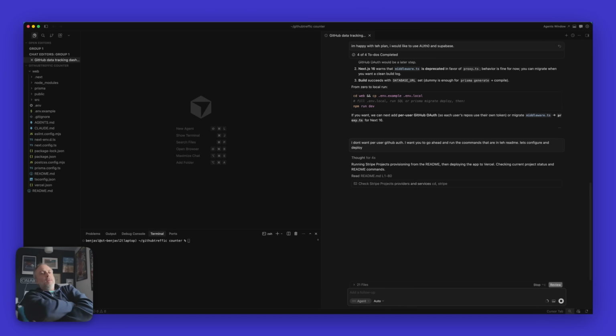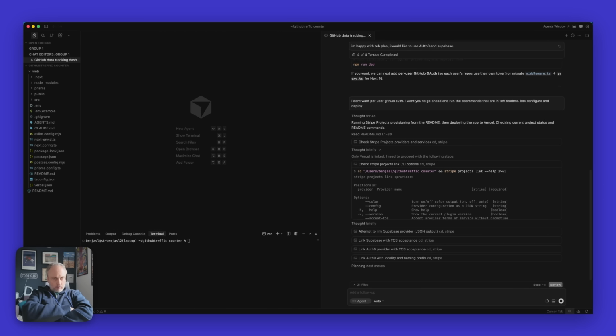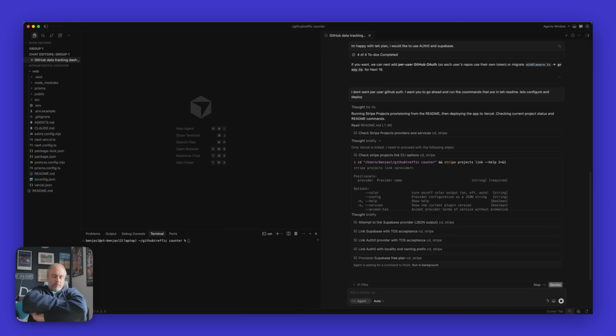So I've asked Cursor here to go ahead and run those commands in the README file that are setting up the various Stripe Projects components. See if it can do that for me. It's attempting. I wonder how much of developer time is spent just doing this now, watching the chat. Probably more than people care to admit.